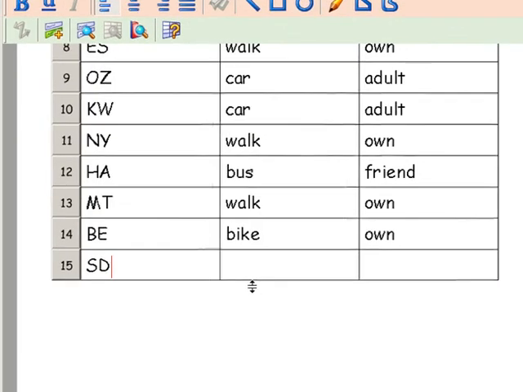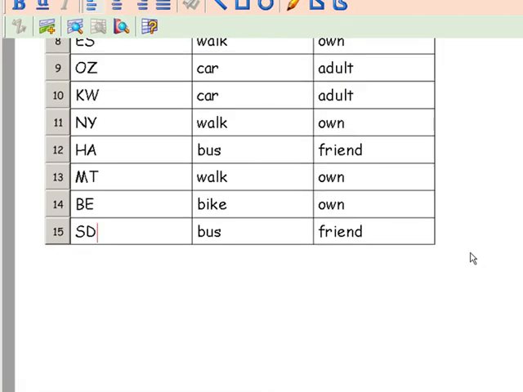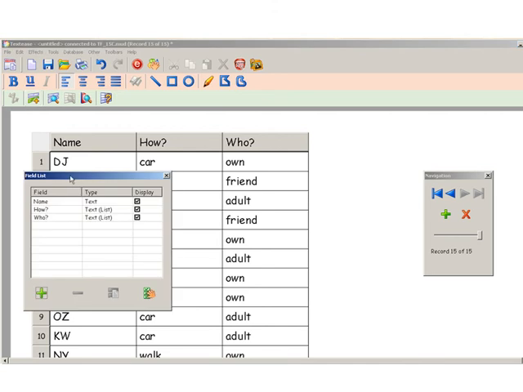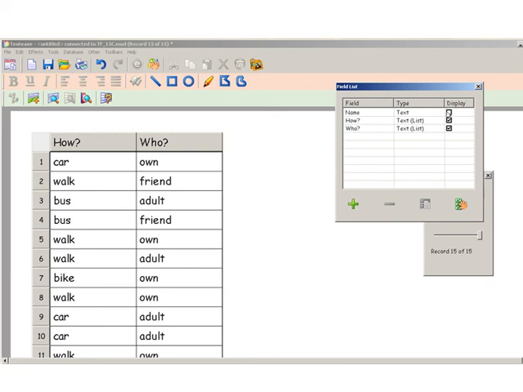Let's add in the SD, came by bus, and with a friend. Before we move on, let me show you how we can turn off some of the fields to make it anonymous if we wish. As you can see at this moment, all the fields are displayed, but if we clicked here, we could remove the names of the people so that the list becomes anonymous.